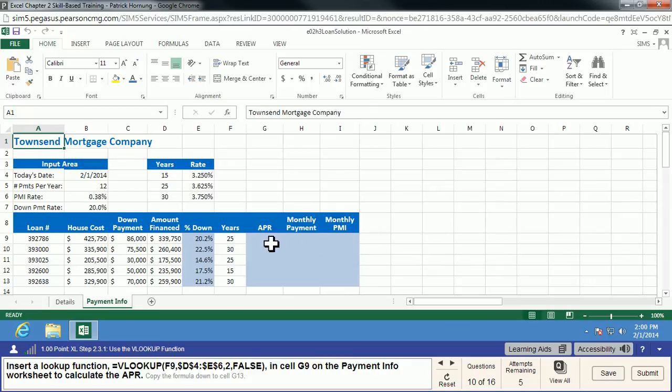VLOOKUP is designed to look up things vertically. HLOOKUP will look up things horizontally. So in this case, in cell G9, we are going to do exactly the formula that it's asking for, the VLOOKUP. And in there we're going to say F9. We're going to use the value from the F9 field as our starting place. And we're going to look up values within this D4 to E6 range.